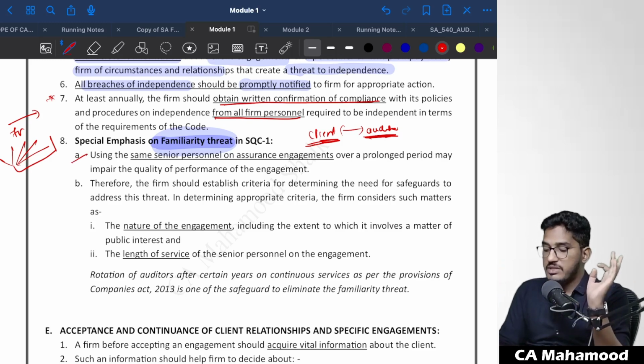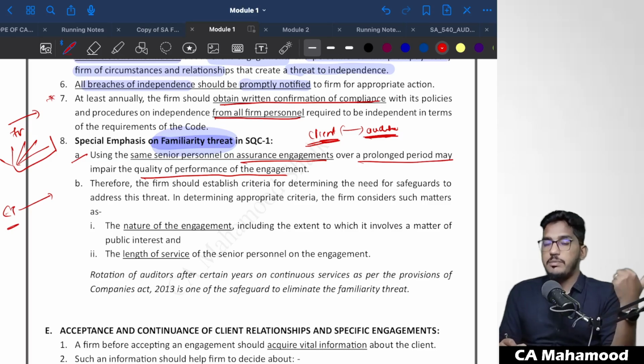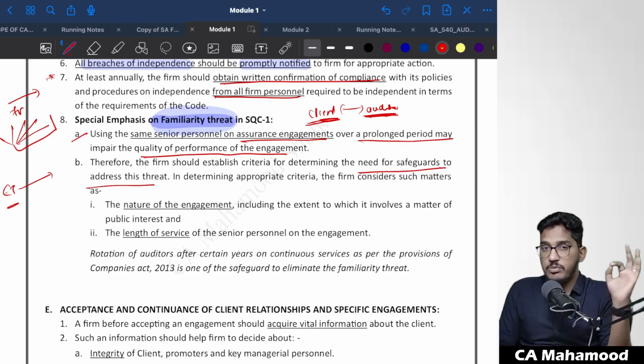Using the same senior personnel on assurance engagements over a prolonged period may impair the quality of the performance of the engagement. If you send the same engagement team for the same audit for a longer period of time, the same team doing the audit of the same client for the last 10-15 years, there are more chances that they become more familiar, more friendly with the client, and independence might be compromised. Therefore, the firm should establish criteria for determining the need for safeguards to address this threat. So that's why the firm should have proper safeguards.